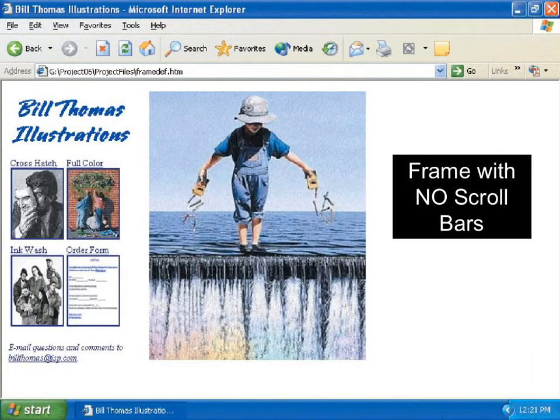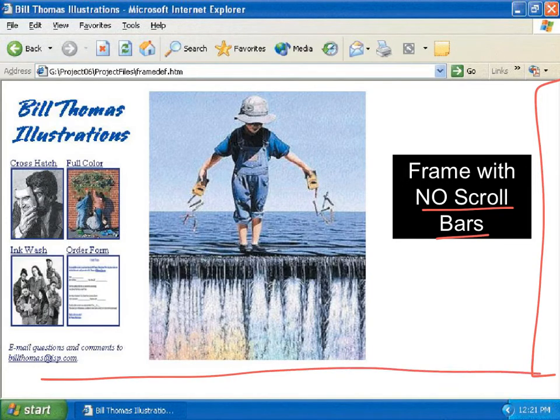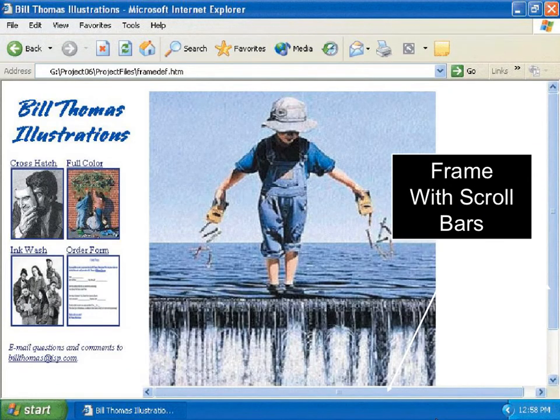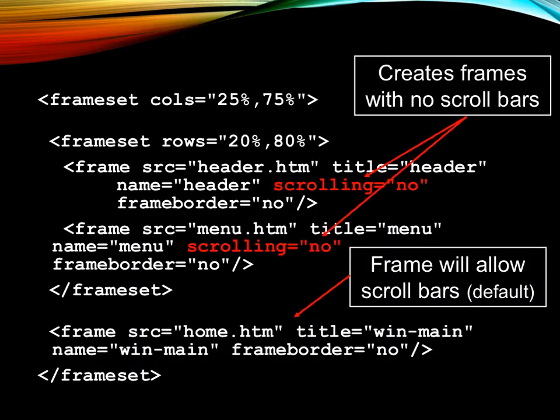So note here that we have a frame with no scroll bars. There's no scroll bar appearing here or at the bottom. However, here we have a frame with a scroll bar, so we have a vertical one as well as a horizontal one to allow us to scroll and view that entire frame and what's being displayed inside of that frame. And again, just an example in code, you put it as an attribute inside of the frame tag.